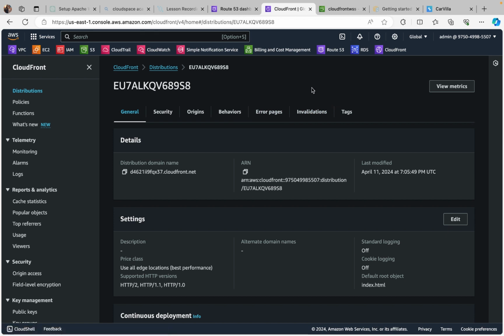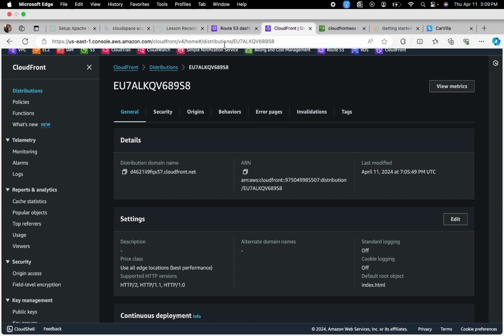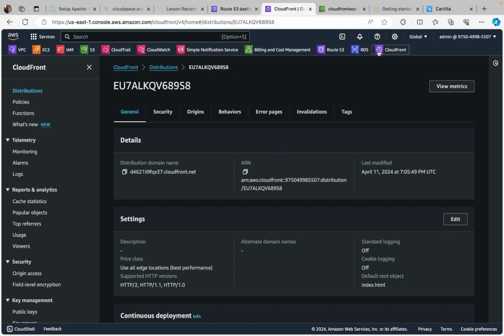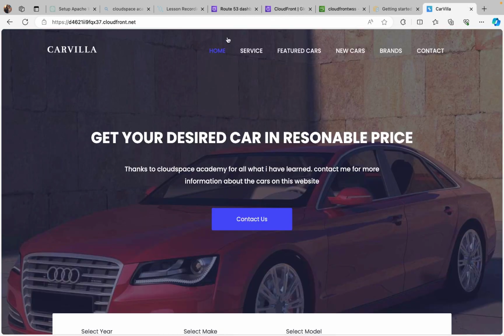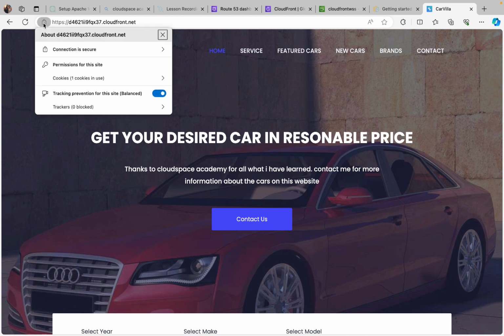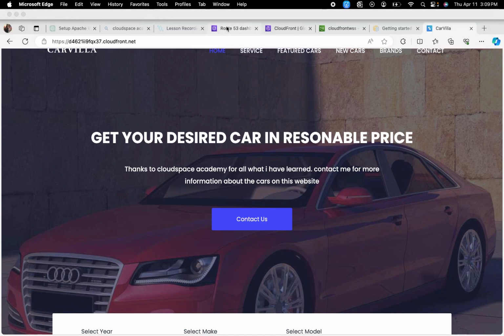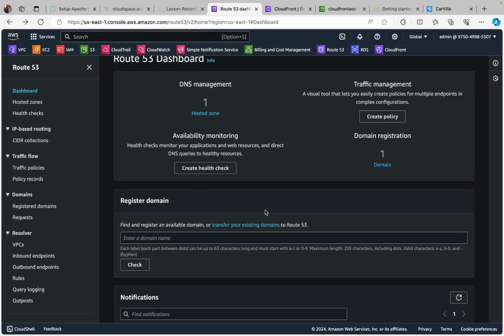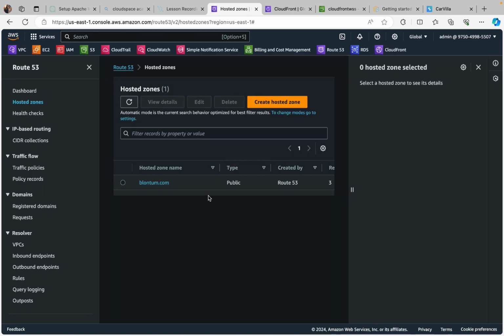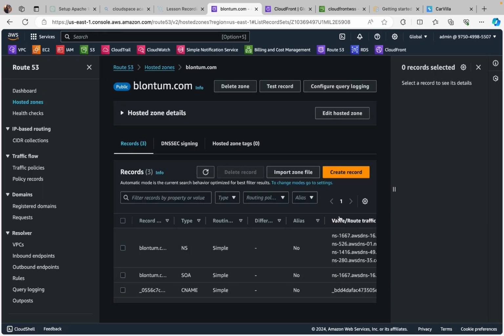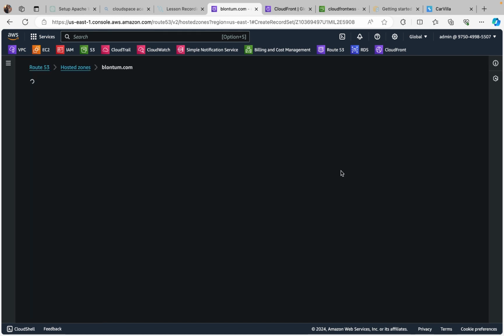Now let's go to Route 53 to change the DNS name. If you come here, you see this is secure, because it's reading from HTTPS, so it's secured, but we can change the name. So if we come to Route 53 hosted zone here and open it, let's create a record here.